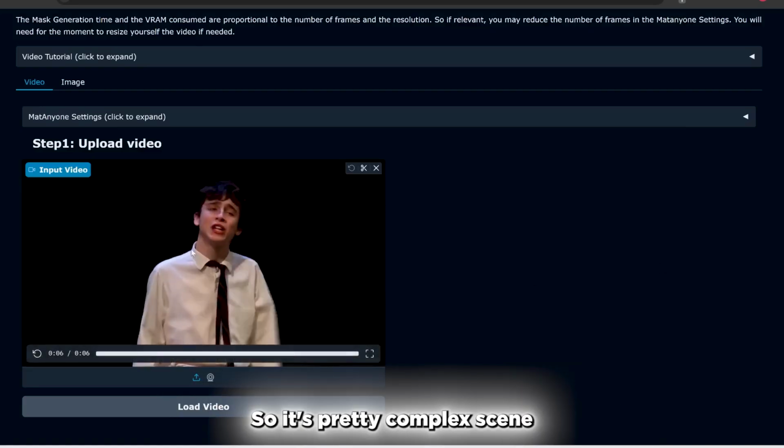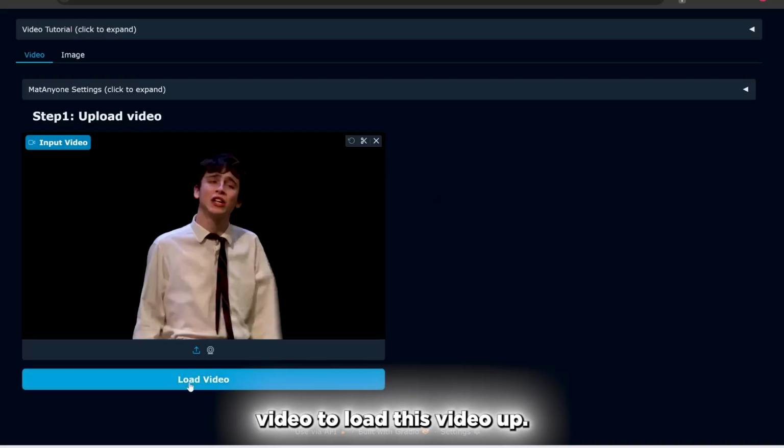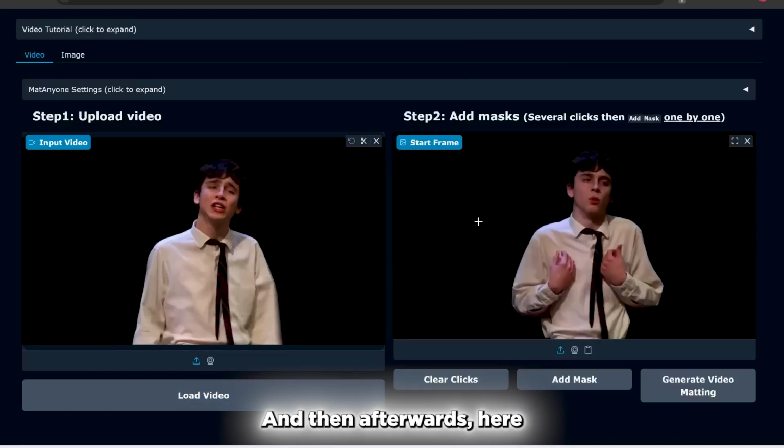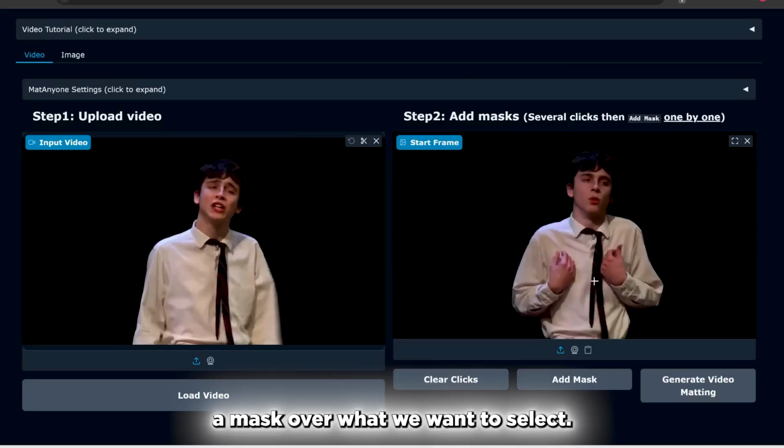So it's a pretty complex scene with different hand movements and expressions. Next, let's click on load video to load this video up. And then afterwards, here is where we can click on anywhere to automatically apply a mask over what we want to select.